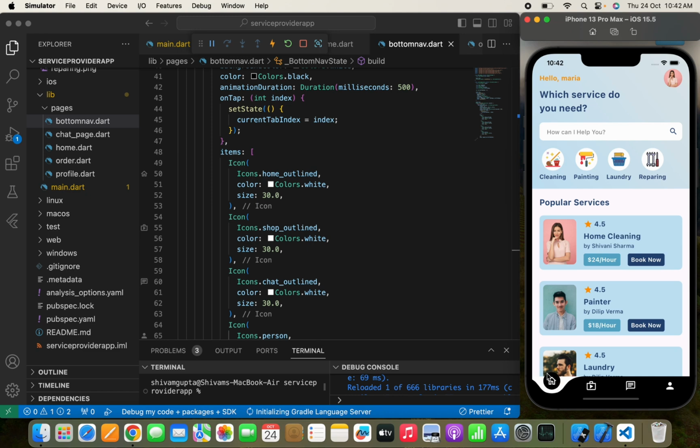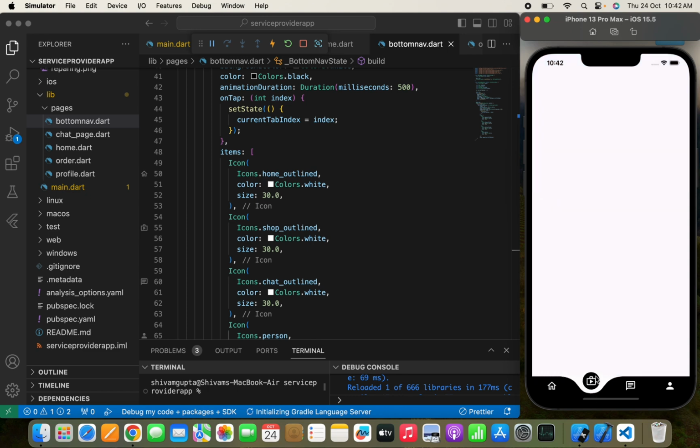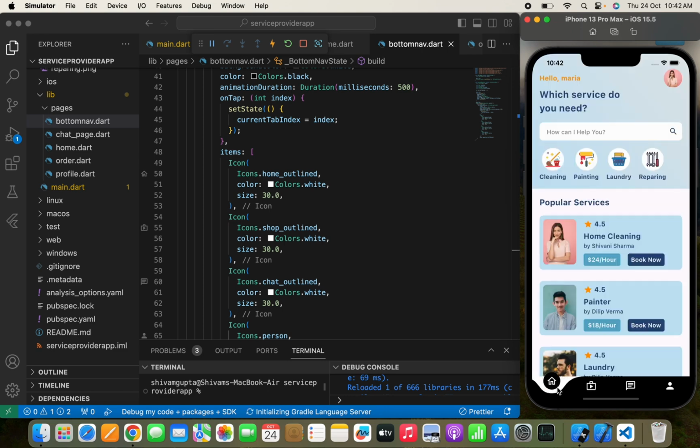For example, when it is on the home icon, you will see that it shows some animation to move to the second icon, which is the order page. This is the animation duration, how much time it takes to move from one icon to another. So here our bottom nav is done.